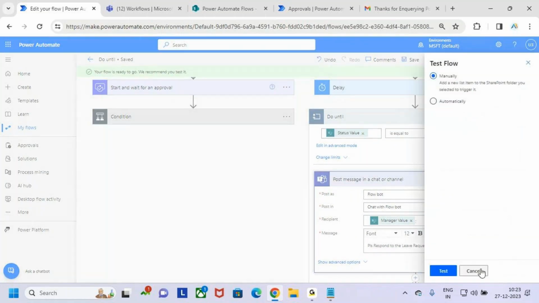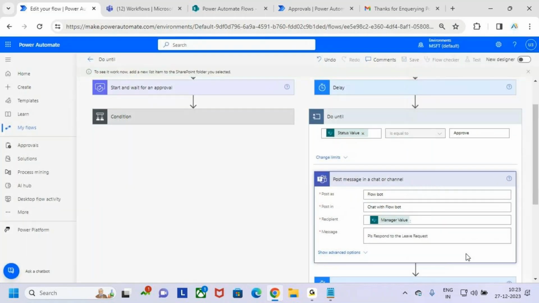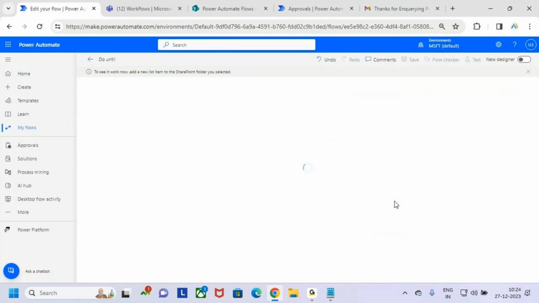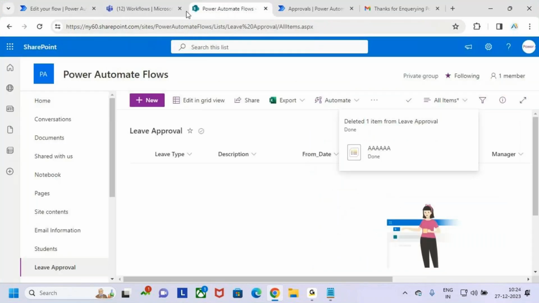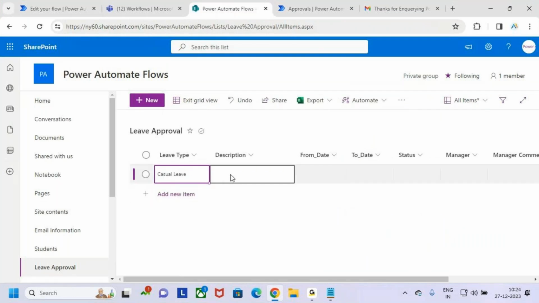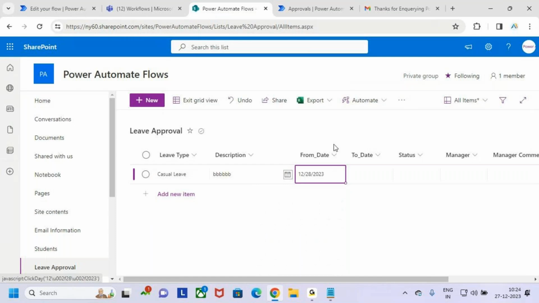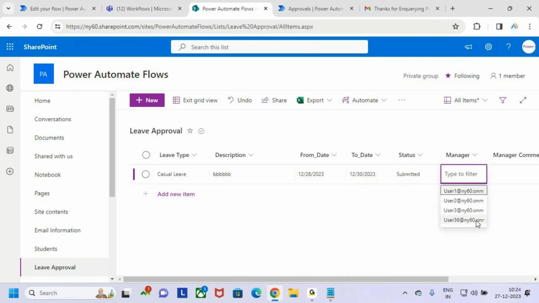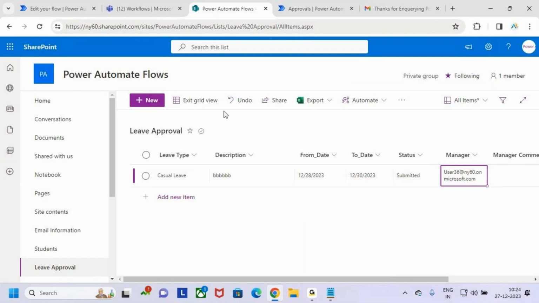Previously, even when the manager approved, I was getting the message in Teams, because you were not selecting the proper get items here. Now go and enter one student's details, casual leave. Let me keep some dummy data from date. Let us take the date as Thursday to today. Submitted. Who is the manager? 36. So go and save it.